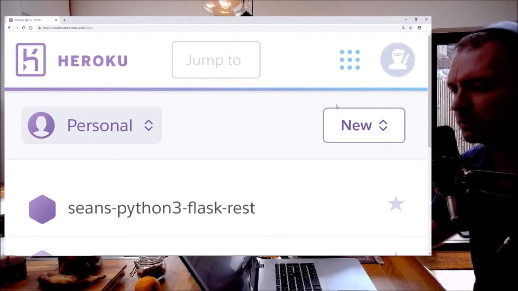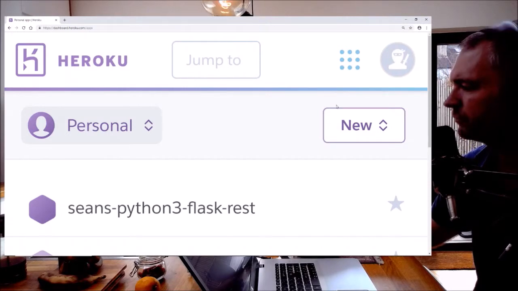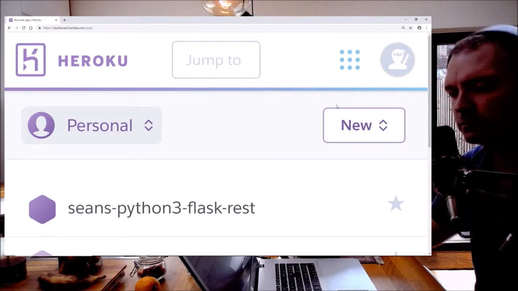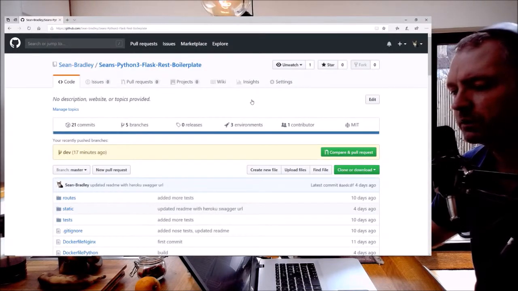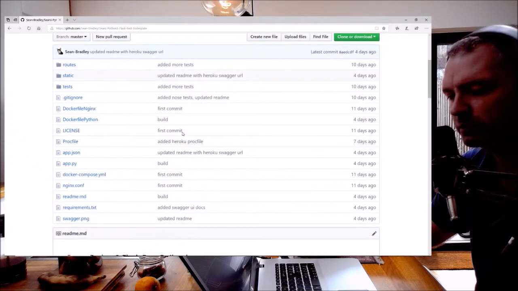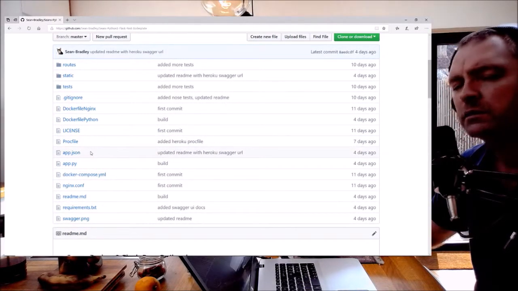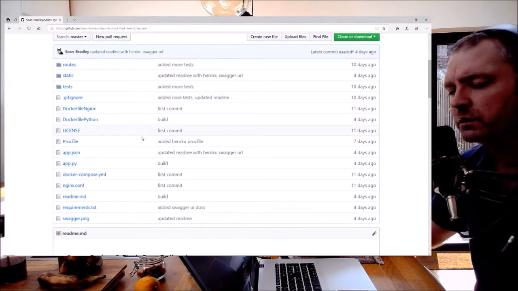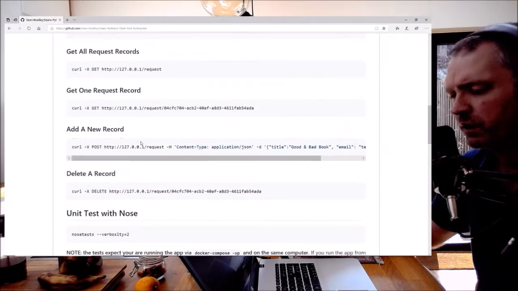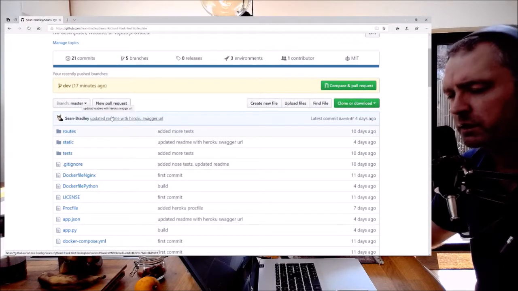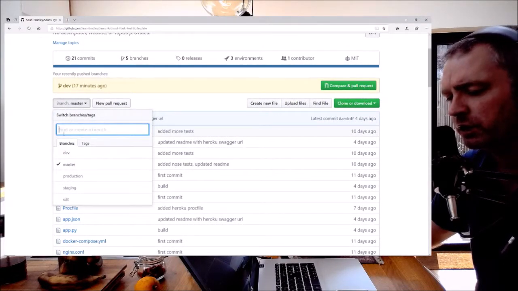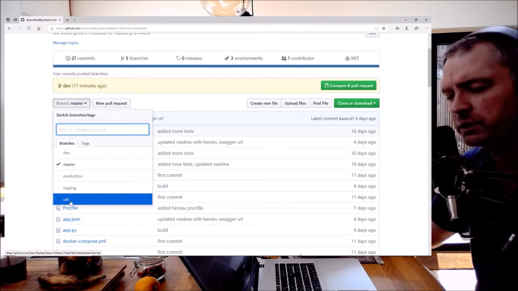Auto DevOps, deploying a Python 3 Flask REST API to Heroku for free. I have this project that's a Python 3 Flask API. It's just a boilerplate, like a template, and I want to deploy it to a server. Today I'm going to set it up so that any changes to the UAT branch get deployed to a server so I can test it.